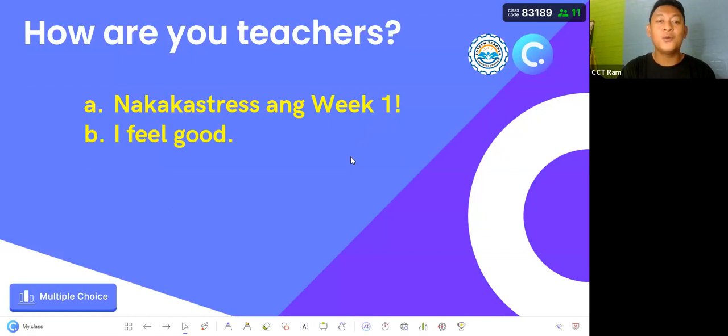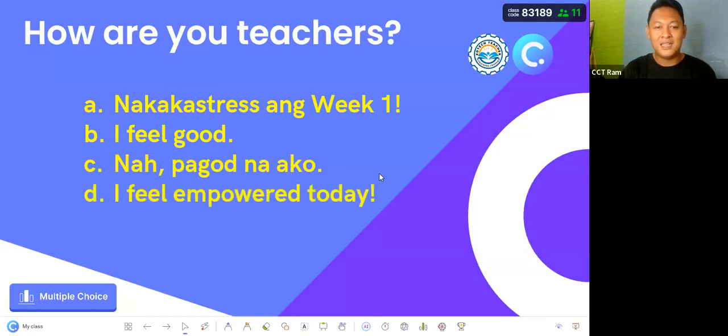Kasi punong-puno ka ng positive vibes dyan sa katawan mo. Or you're the teacher na nagsasabing, umpisa pa lang pagod na ako. Diba? Lalo na yung mga teachers na nag-NLC. After NLC, nagbrigada. After nagbrigada, pasukan na. O plan balik eskwela. So tuloy-tuloy. Kaya sinasabi nila, napagod na ako. Ayoko na. Or letter D, kayo naman yung mga teachers na nagsasabing, I feel empowered today.